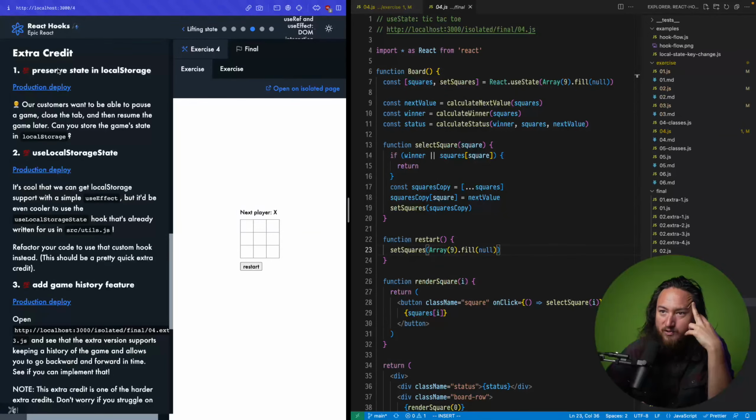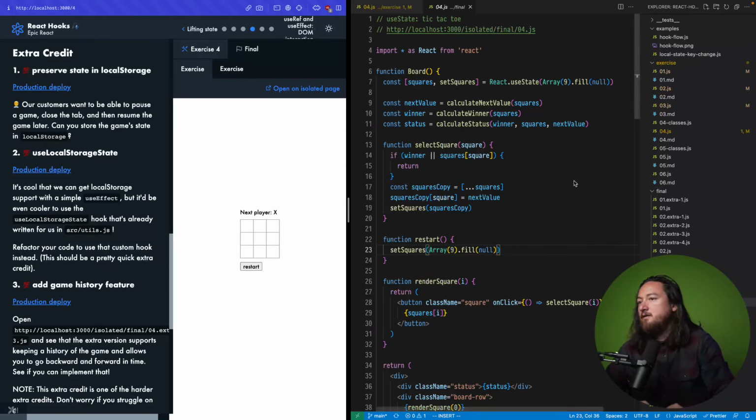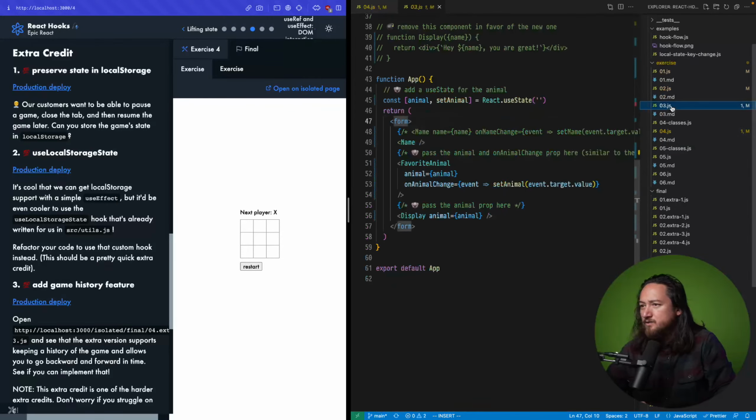Extra credit. Preserve the state in local storage. Our customers want to be able to pause a game, close the tab, and then resume the game later. Can you store the game state in local storage? Yeah, we definitely can.